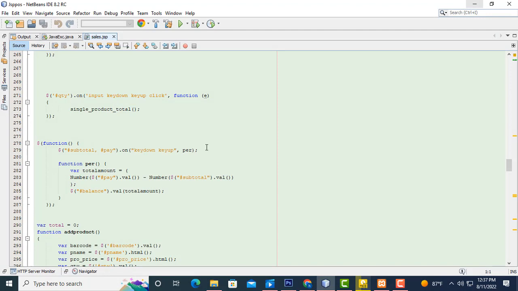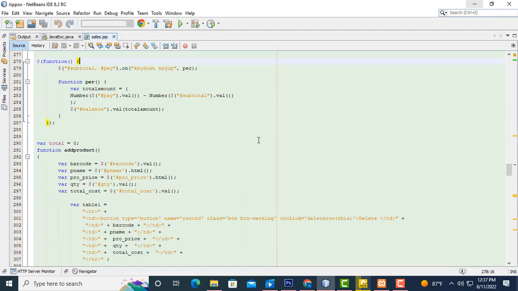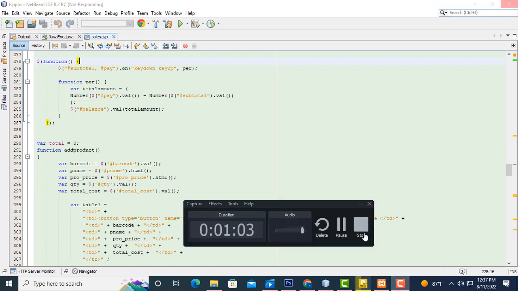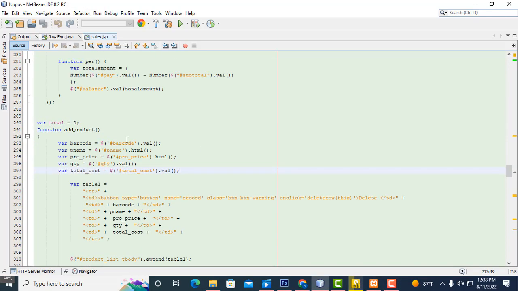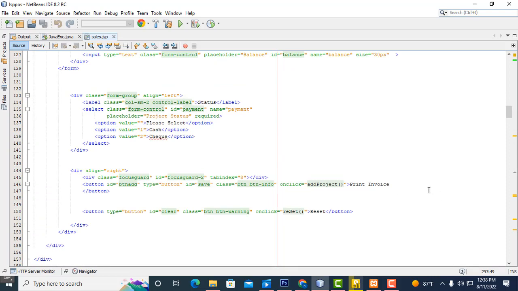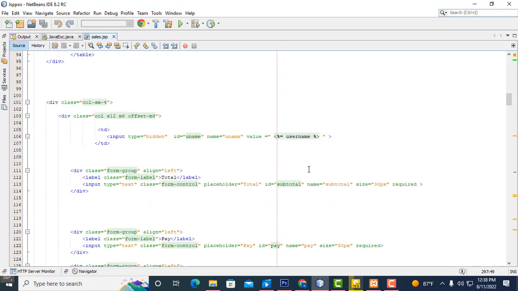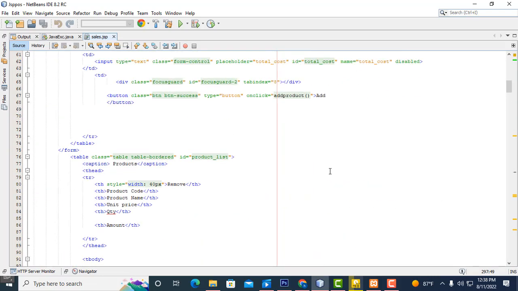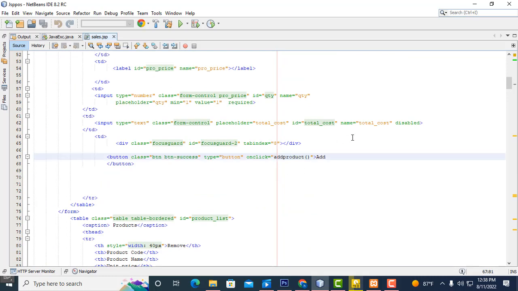Very simple. Here, this should be the table append. You have to use the table append part. Here you can see this is a table append part, right? So when you click the add button, this is the add button, right? Here I'll show you the product add button.